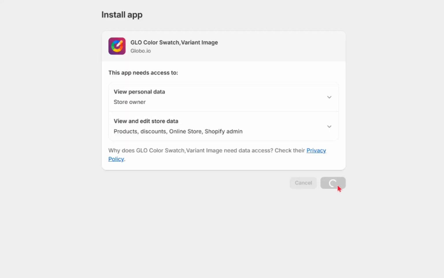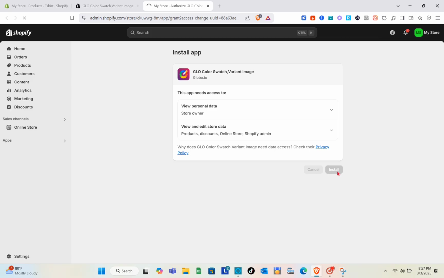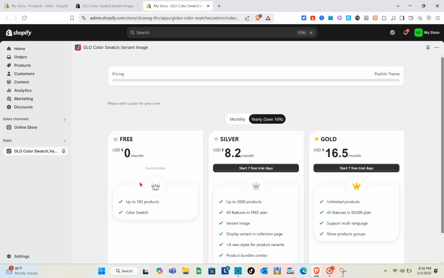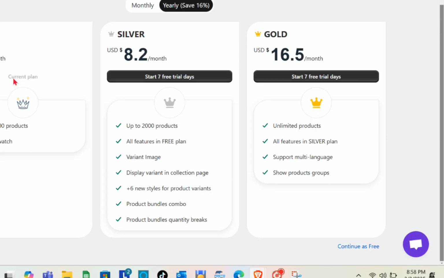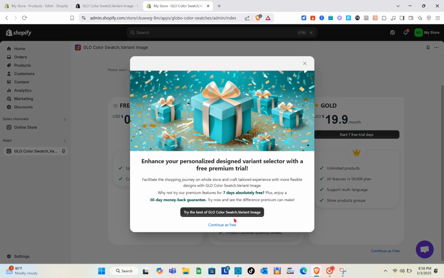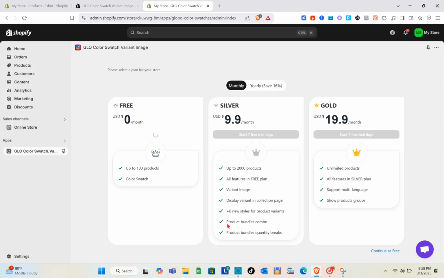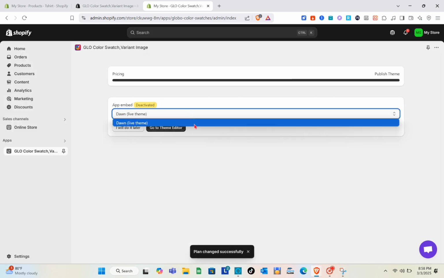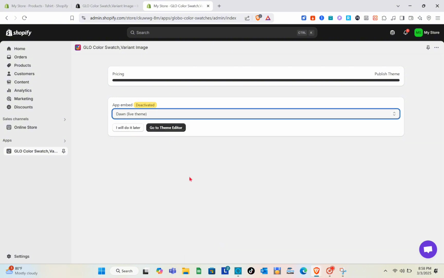Let me just close this tab. Click on the install option once again. Just wait for a couple of seconds, and once the application is installed on your Shopify store, you'll be able to see this section. Fortunately, the color swatch has a free plan, so you can access this one. Click on continue at free, and then click on continue at free once again. Right here for the app embed, make sure to select your current theme or the live theme.